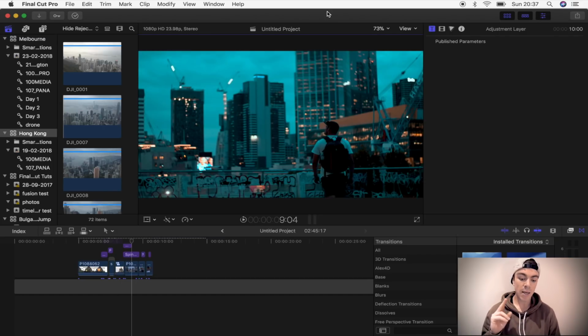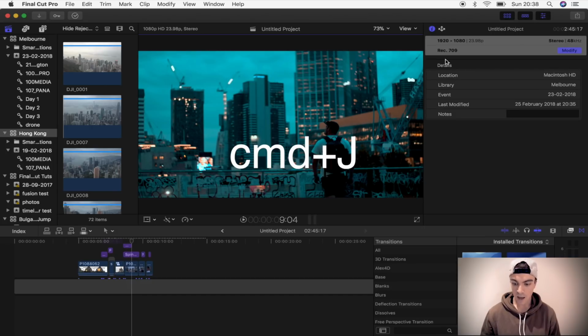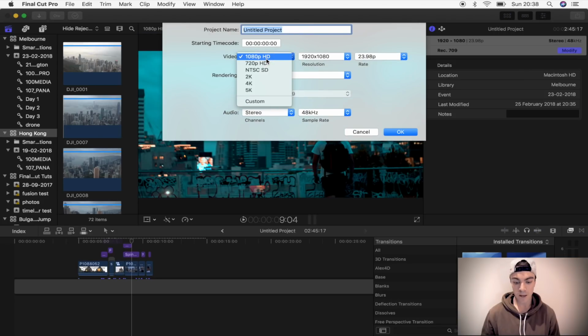Tip number 2 is to edit in a 1080p timeline. So to bring up your project settings, what you have to do is press Command J, and that'll bring up your project settings over here on the right hand side. And then if you click modify, then you can change this at any time, even if you started a 4K project. Even if you want to render at 4K, I'd still recommend editing in 1080p if you're getting a lot of lag and stuff like that, because it's just way quicker.